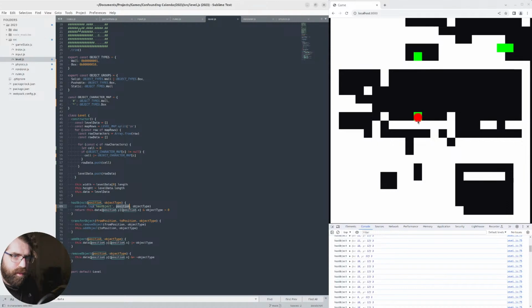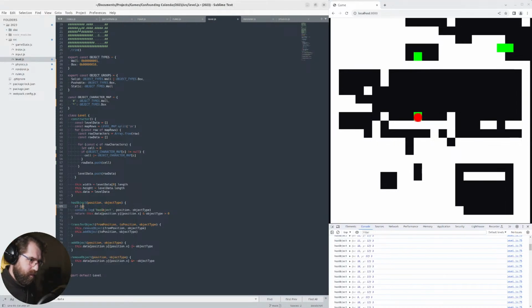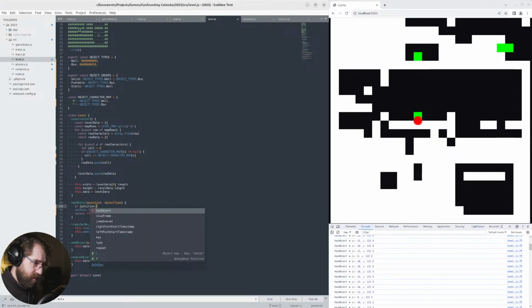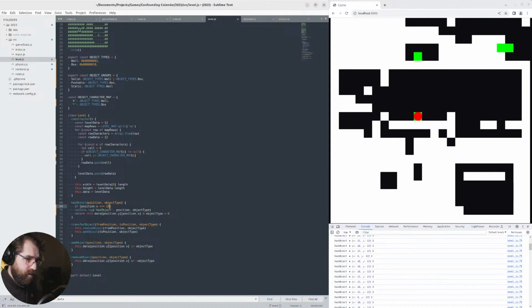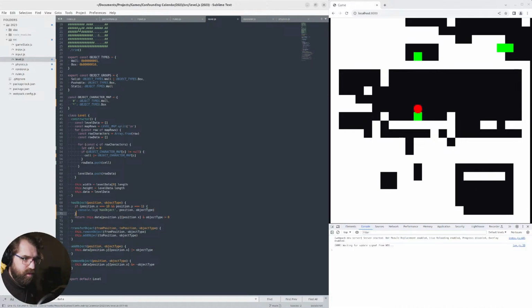when it's checking, so what position is this? 0, 1, 2, 3, 4, 5, 6, 7, 8, 9, 10. 10. 0, 1, 2, 3, 4, 5, 6, 7, 8, 9, 10, 11. So when position I'm checking is 10 and position at Y is 11. Okay, let's log just in that situation. Okay, it never checked that position. Why? It definitely should be.